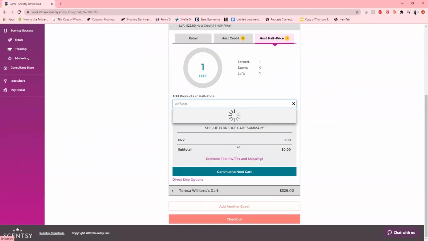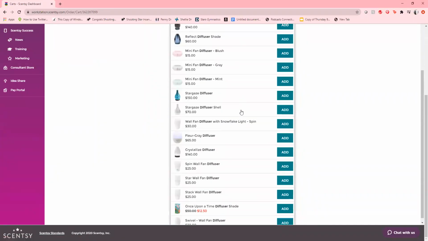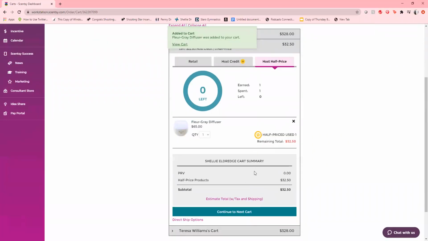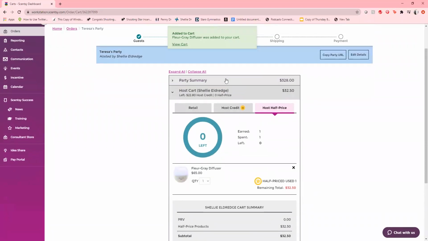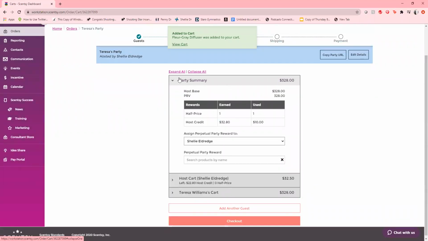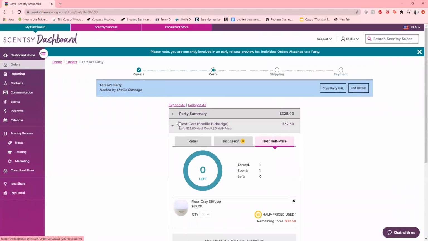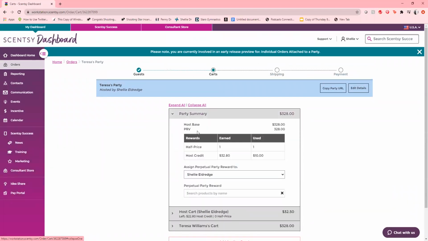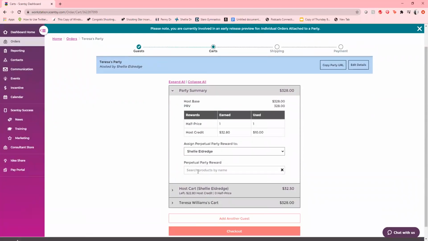There is one diffuser that we have, a 4-grade diffuser. You can click add, and you get that half price for $32.50. Also note that under the party summary, so we were in the host cart, now we're in party summary, there's a perpetual party reward. You can assign it to anyone. Basically, this party reward is for anyone who you know that would like to book a party off of the party that you had.